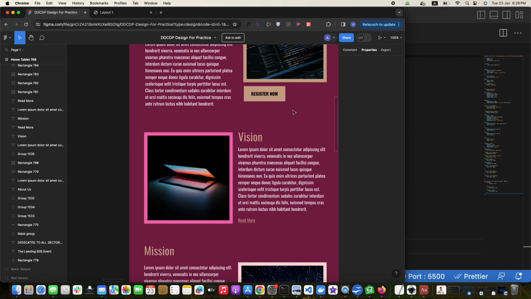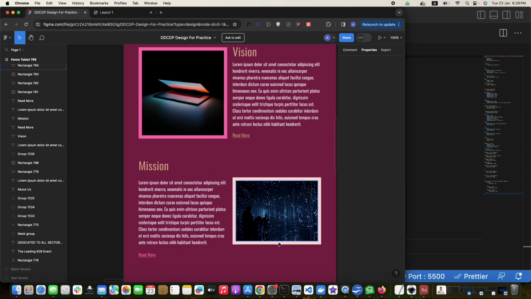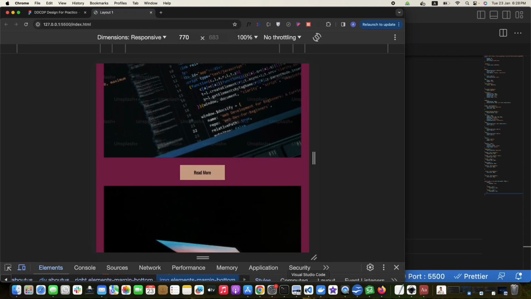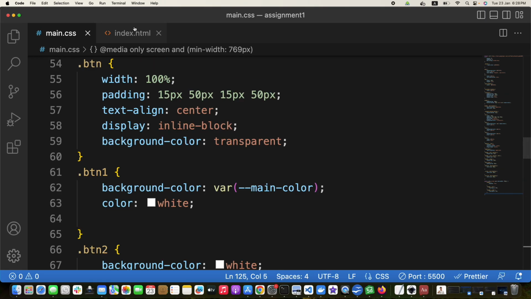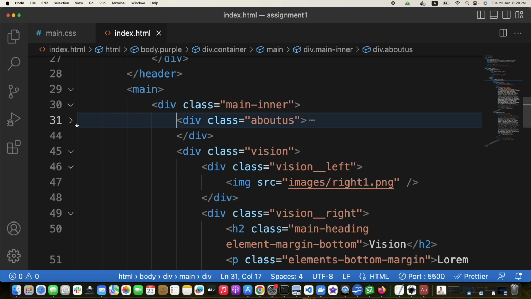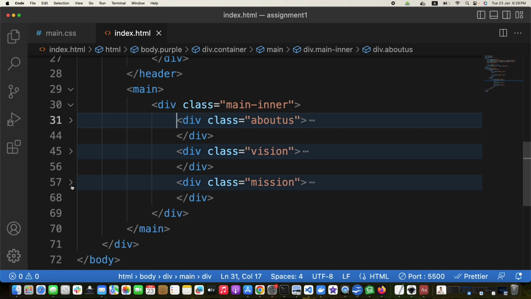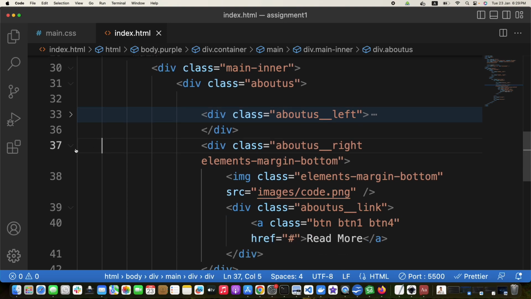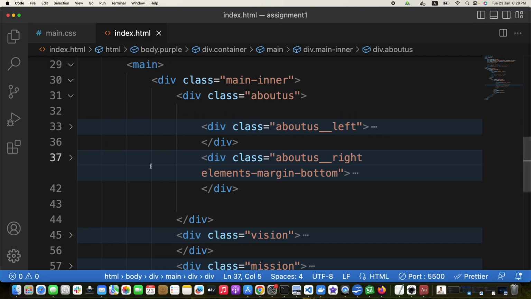About us is 2 column, vision is 2 column, and mission is 2 column. Is this fine? Yes. So if we check the markup for these in index.html, let us come to the about us section, and I just close it, and this is vision and this is mission. These are 3 main divs, and in them we have this left and this right. Is this fine? Yes. And about us closes here. It means we need to make about us display flex.